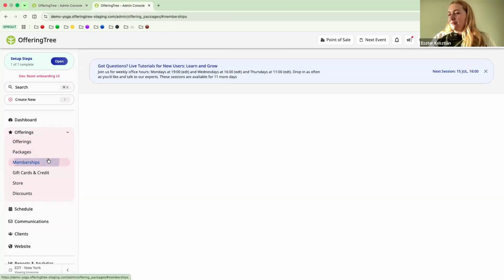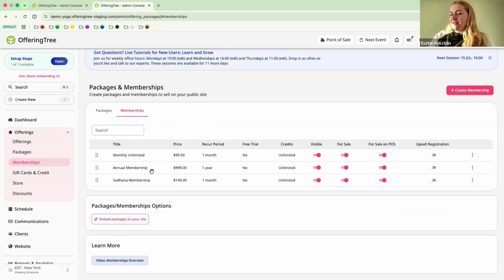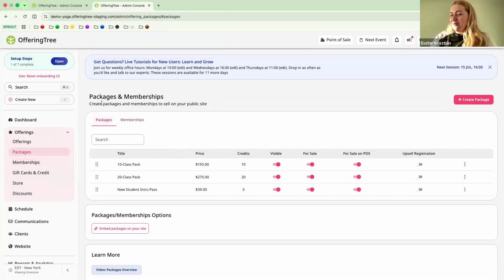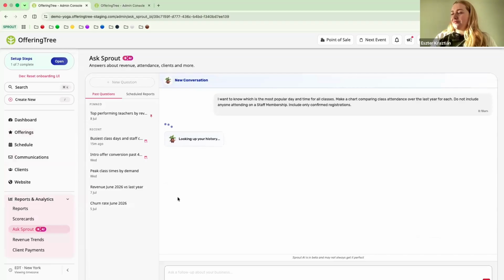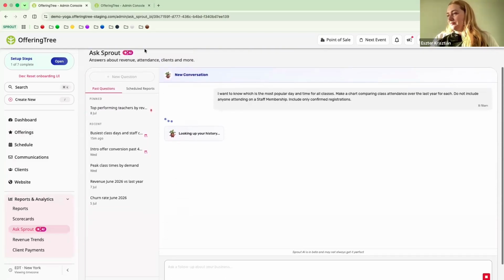And also, let's see, maybe it's thinking about memberships. We have a monthly, annual, and Sadhana membership, hopefully I said that right. So we don't have a staff membership, so maybe that's why it's having a little bit of a thinking moment. What do I mean by staff membership? Because we have 10 class, 20.